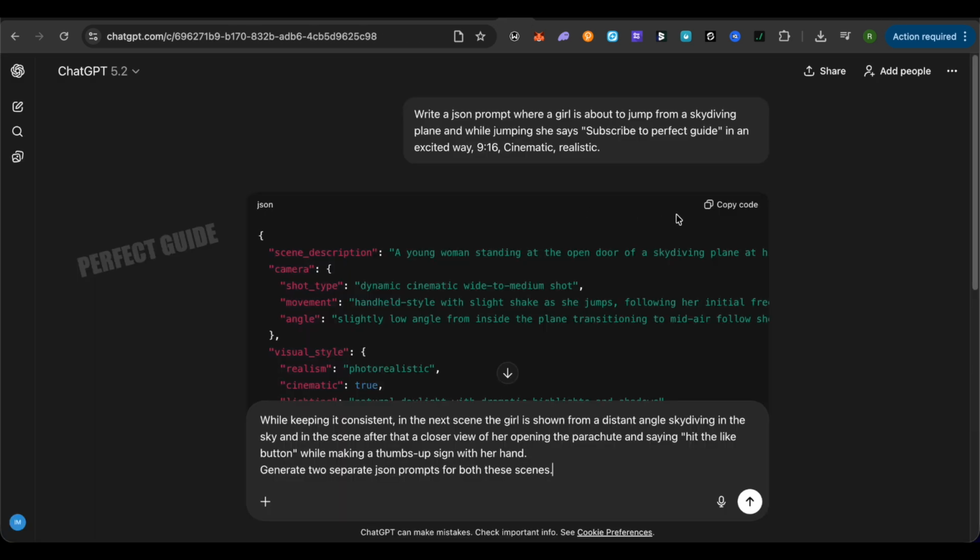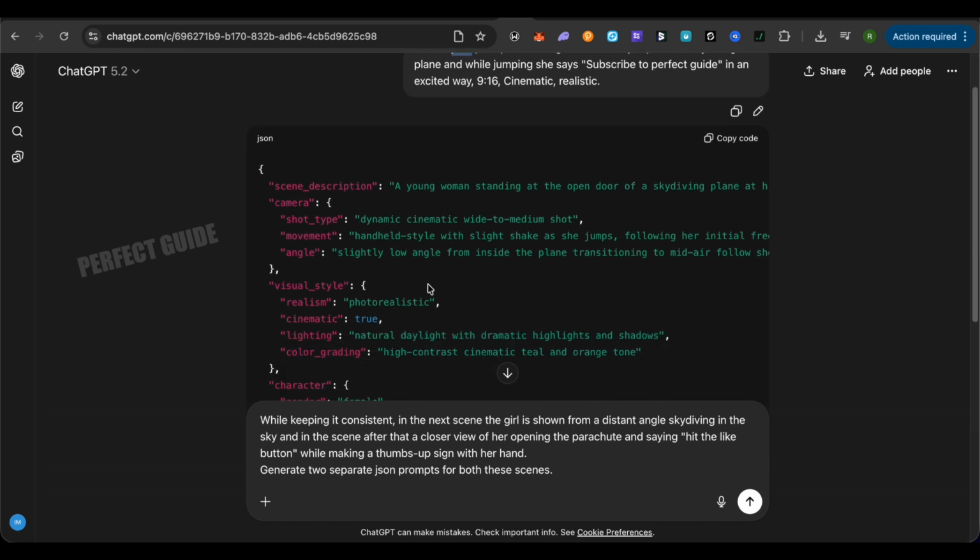After opening up ChatGPT, simply write this prompt, like write a JSON prompt. In this particular video, we are using this particular prompt, but you can modify it or change it according to your needs and requirements. You can also ask ChatGPT to write a story. The point is to get the JSON prompt from ChatGPT, as it will give you better results. So make sure that you get the JSON prompt, and this is how it will look like.